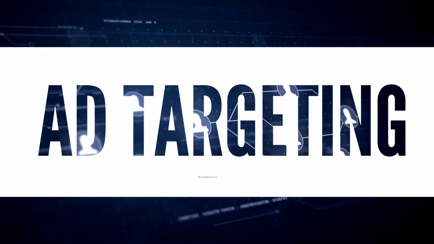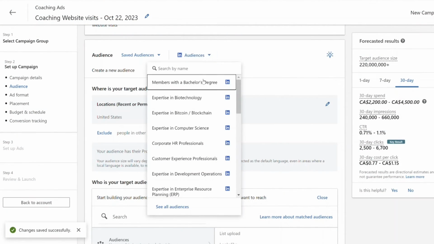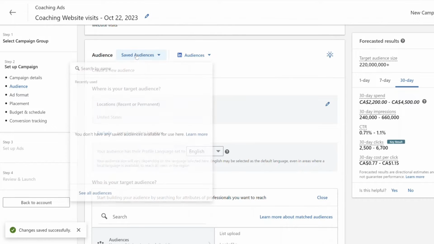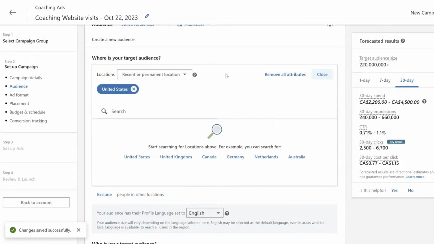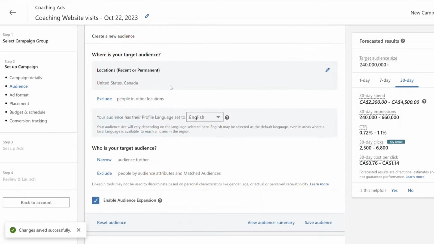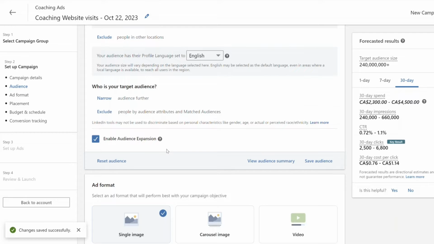So targeting. Targeting is what makes online advertising so amazing. We can use preset LinkedIn audiences or create our own. I can also use a saved audience, which I don't have one yet because we're going to build one now. So build an audience. First, I'm going to pick my location and those who permanently live there or have recently visited, depending on your needs. I can also exclude areas that are not relevant.